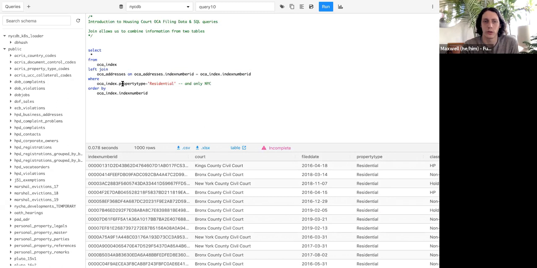Sometimes you run into an issue where a column appears in both tables with the same name. You can use the table prefix, table name dot column name, to make sure it knows which one you're talking about.